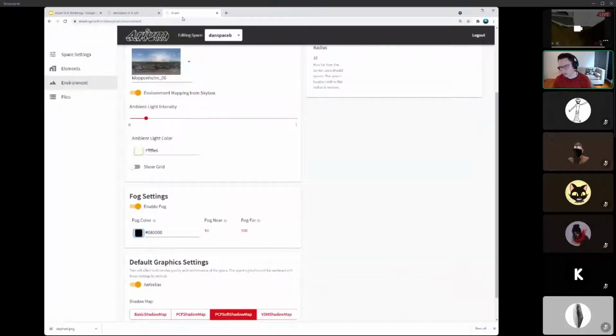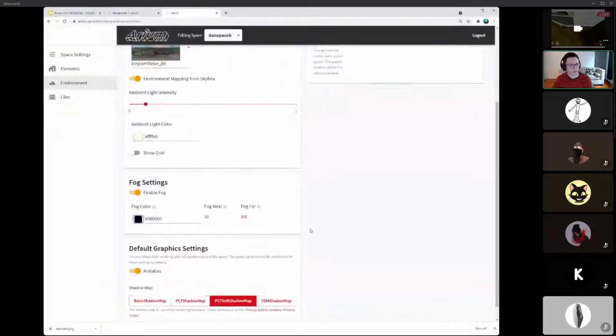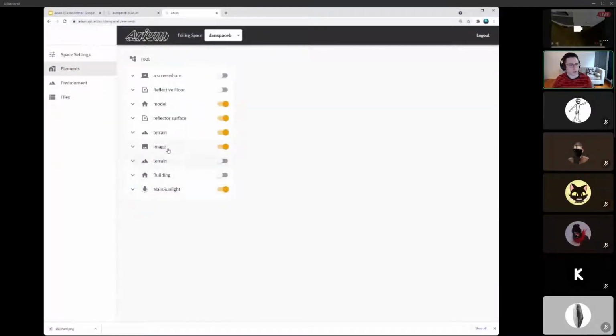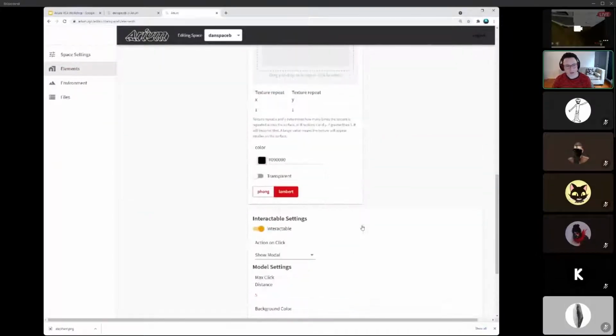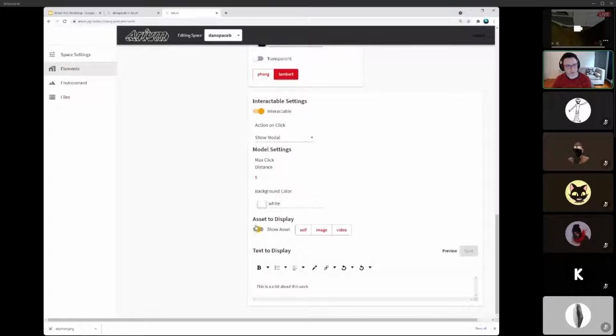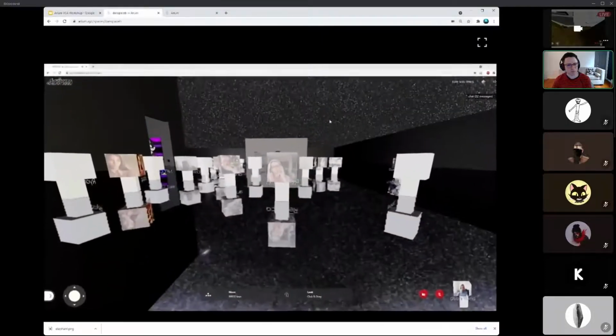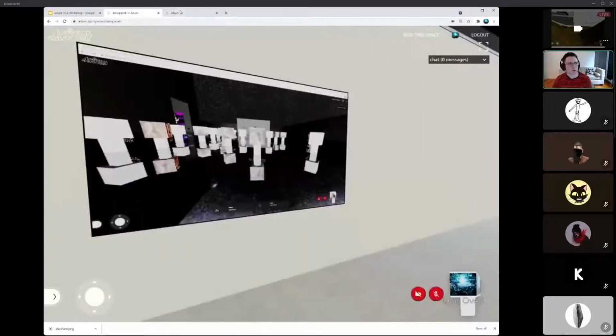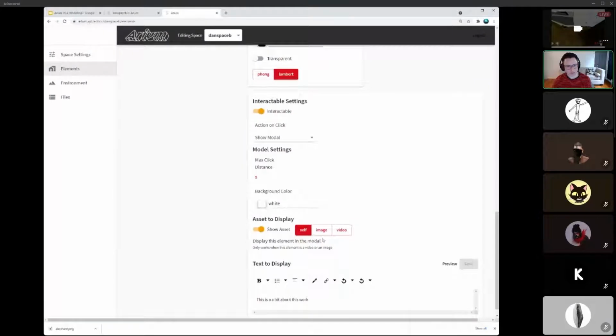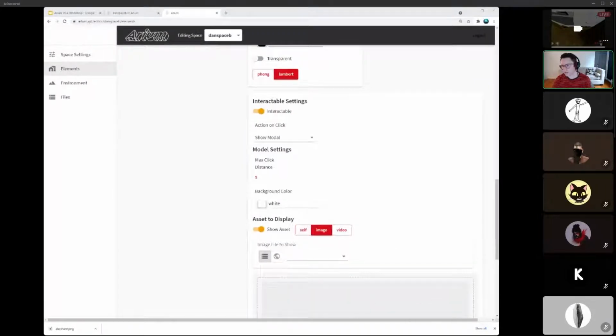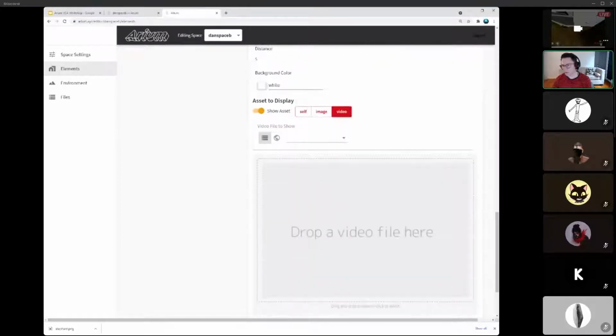Another common thing to do is, a lot of NFTs are 4K or 8K images. You don't necessarily want to show that in a space. So generally, what you do is show a smaller resolution image, and then you can make the interactable show another image in higher resolution. If I show self, then it's just going to show this thing here, and you can make it full screen, which is cool. Or you can drop another image. I can have it open a video, for example.